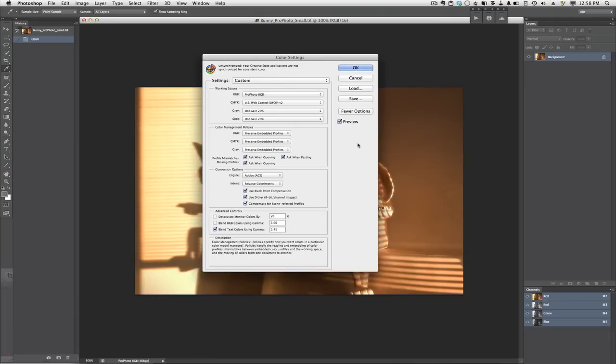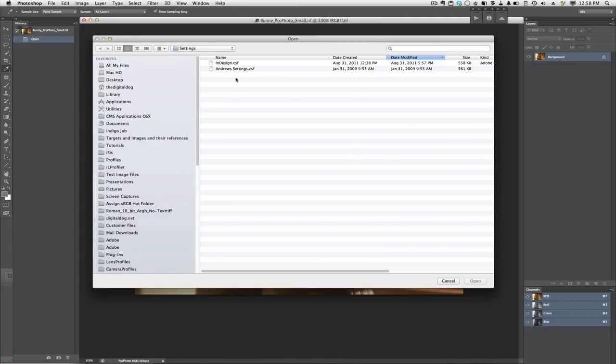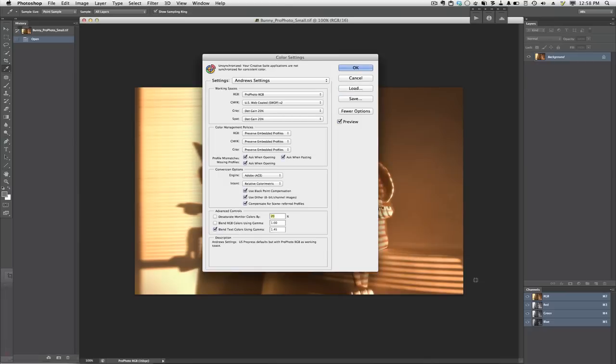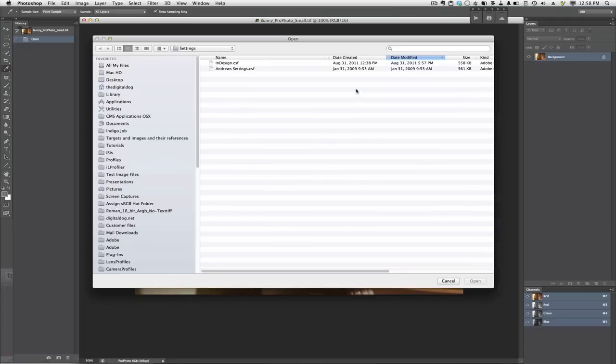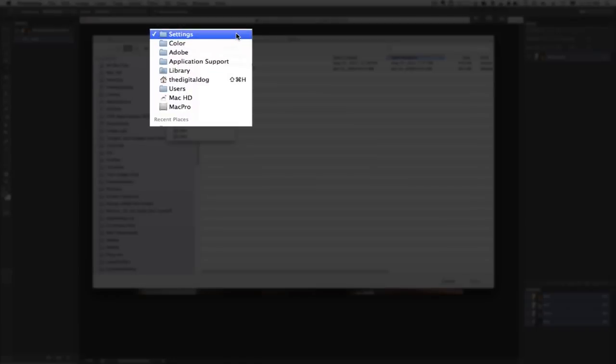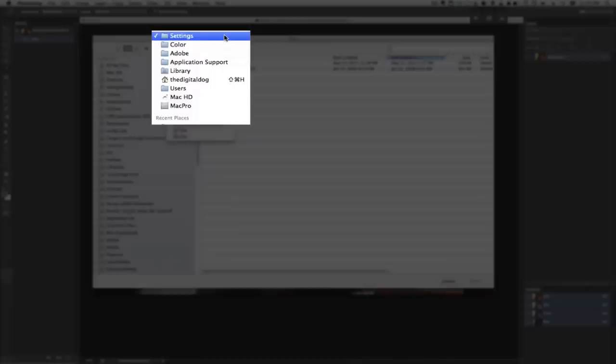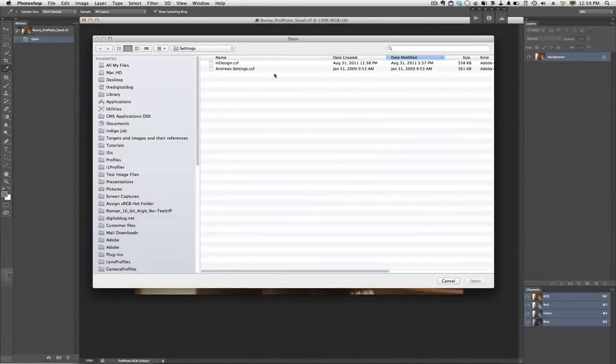Consequently, if I want to load one of these particular files, I can just click on the Load button and load these settings. This is very nice if you have a lot of machines in your workflow and you want to do this configuration once and then send them to all the various machines and load them. Let me just briefly show you the path here on the Macintosh. So basically, if you go into your user library, Application Support, Adobe, Color, and then Settings, this is where these particular CSF files live.